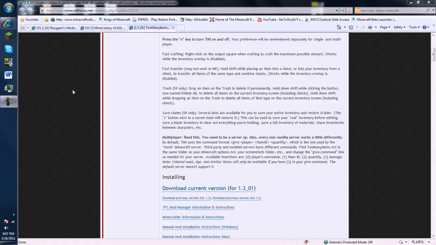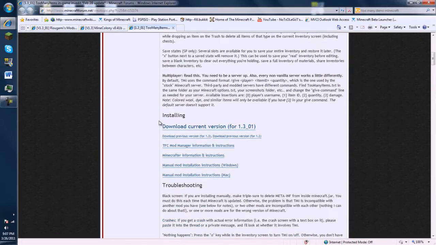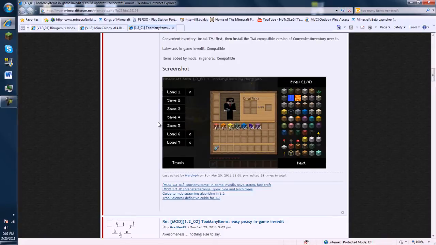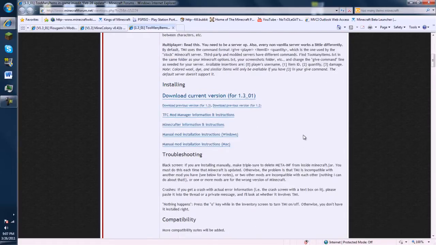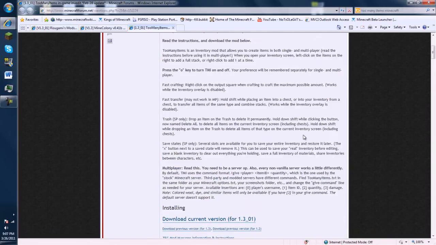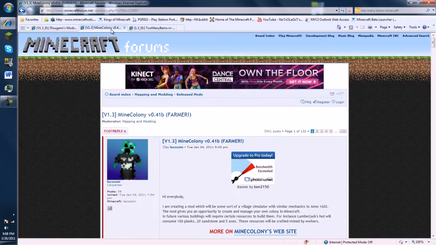Okay, hello YouTube, and I'll be showing you right now how to install the TooManyItems in-game inventory editor mod, where you can pick whatever blocks and spawn them instantly instead of going into an inventory editor. So all you're gonna need is to download the current version. I'll provide the link in the description. So TooManyItems mod right here, I'll provide the link.